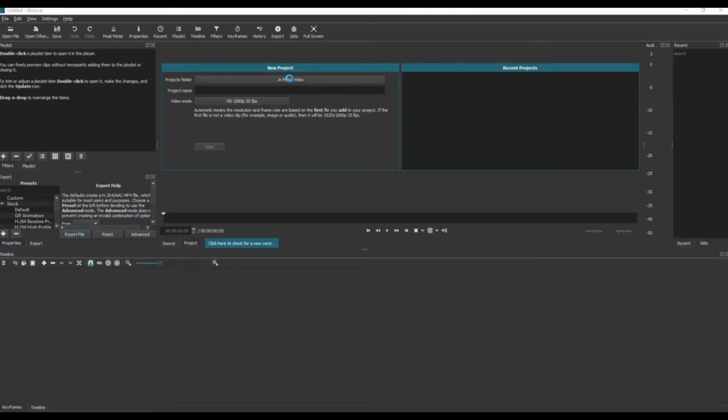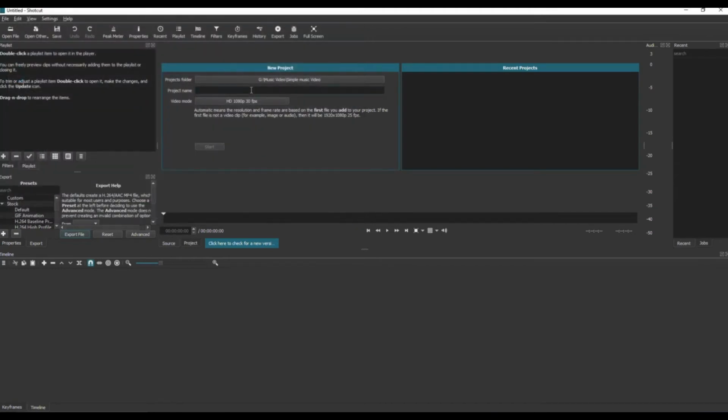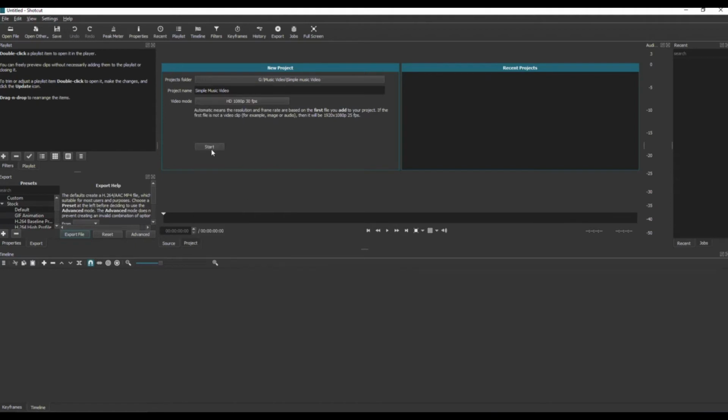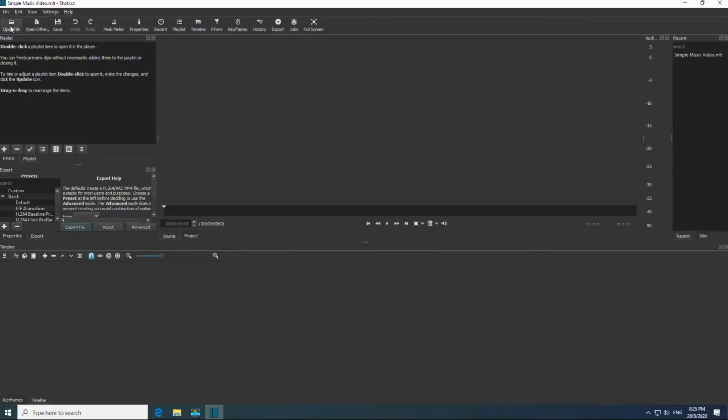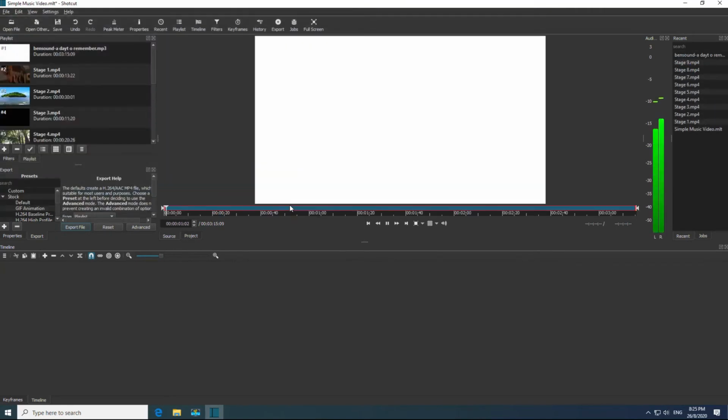After opening the Shotcut app, you will see a new project tab. Here you can choose the projects folder that you want your project file to be saved. You will need to type in a project name for this music video. I rename it as Simple Music Video. For video mode I use HD 1080 pixel and 30 frames per second. Then click Start. First, click on the open file to input your videos or music to the playlist.